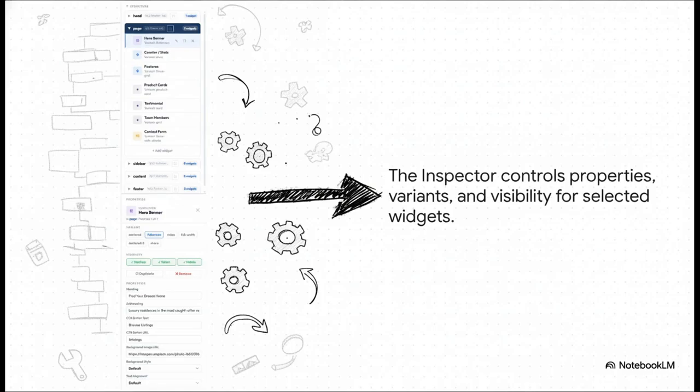So if the structure tree is for the big picture, the macro level stuff, then the inspector down below is for all the fine-tuning. It's the micro level. Just click on any widget in the tree and bam, the inspector pops up with all its properties. This is where you get to dial in all the details, the text, the colors, you name it.